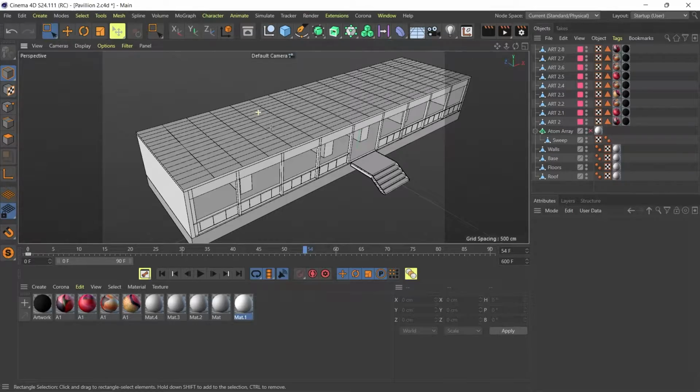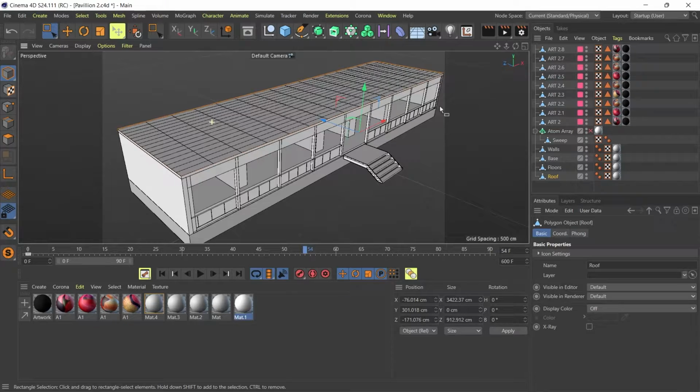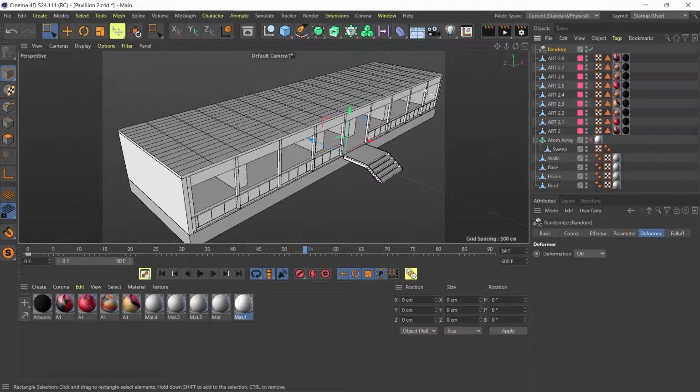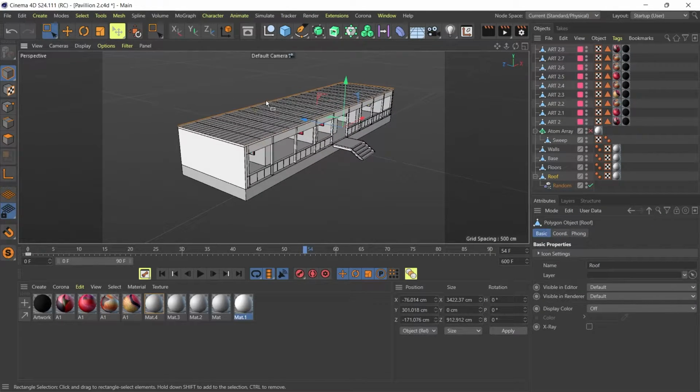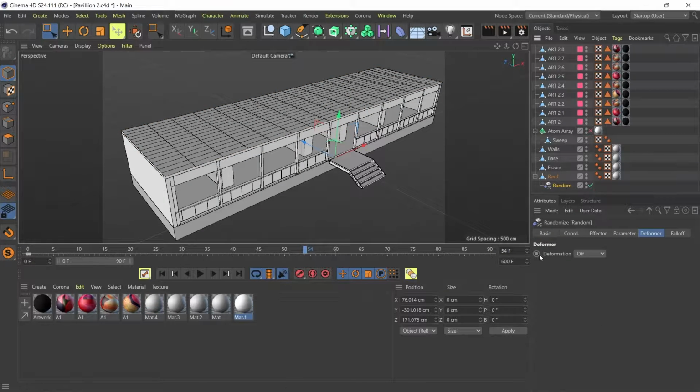So I'm gonna try and affect this roof object on this 3D model. And to do that, I'm going to select my object. I'm going to go to Mograph effector, and I'm going to try and apply, let's say, the random effector. And I'm going to drag and drop that into my roof to make it a child of the roof. And as you can see, nothing happens. So what I need to do after I've done that is I need to select my random effector, go to deformer, and I can use the deformation option and switch it to either object, point, or polygon.